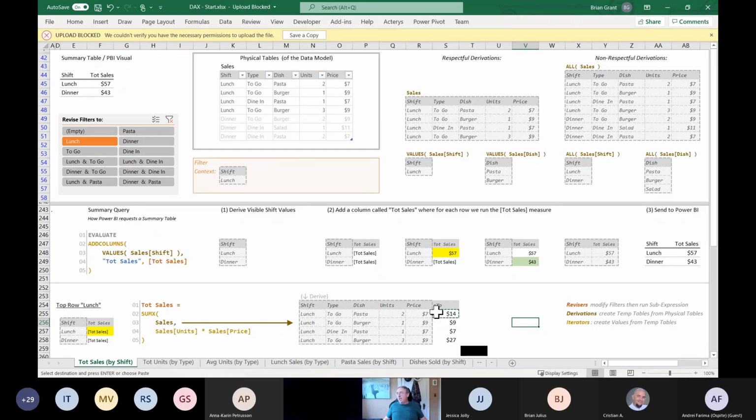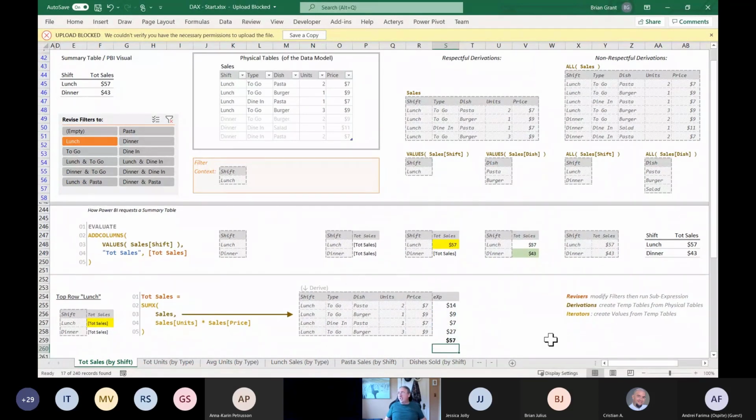So SumX, after adding this column, is going to sum up the results. So I'm going to come down here. I'm going to do equals sum. And that's it. And I get 57 bucks. And that 57, by the way, is that 57 up here. That's how we got the $57.